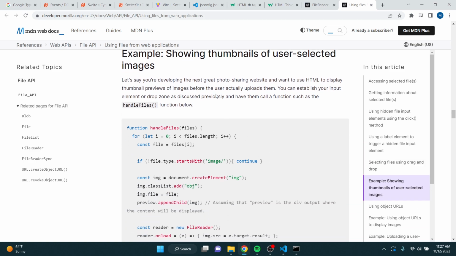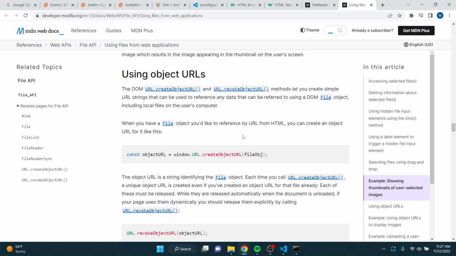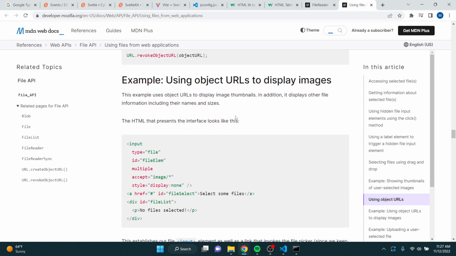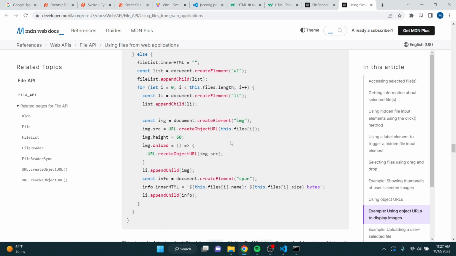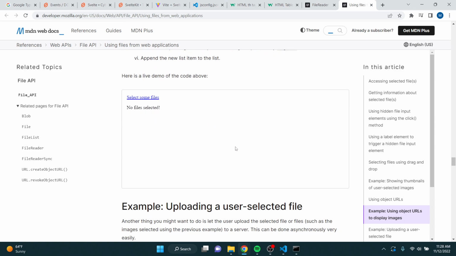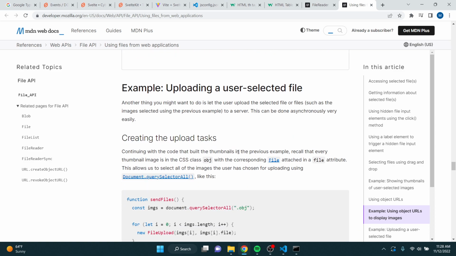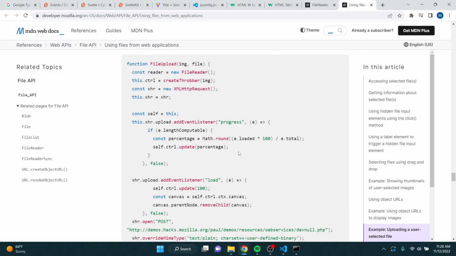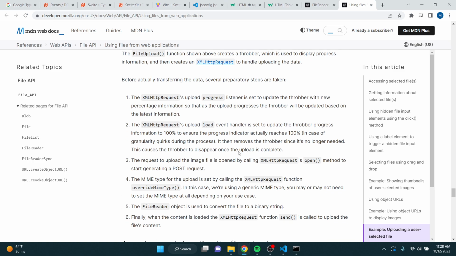All right, showing thumbnails. Don't care about that right now. Create object URL. I think the object URL is what I need.